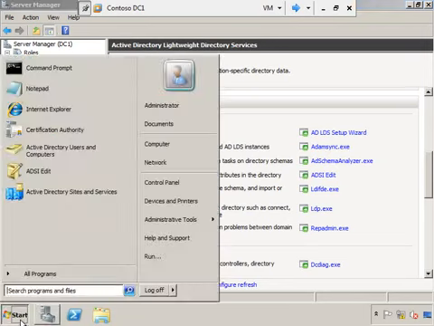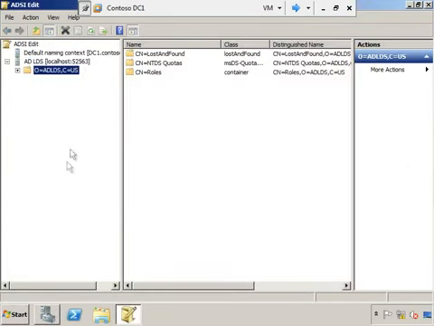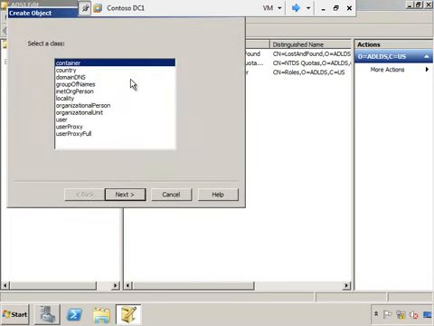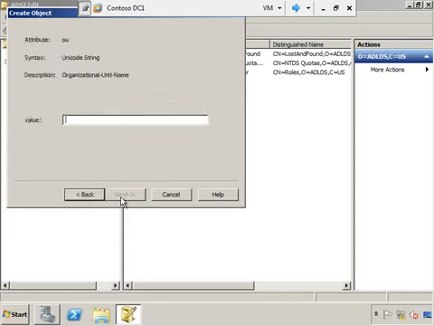So I want to go back into ADSI Edit. It's right here in my recently used menu. And it's still connected to my partition, which is great. And so the first thing we're going to do is create an OU. So I'm going to right click, make a new object, and the type of object I want to make is an organizational unit. And let's name this app users. Let me say next.